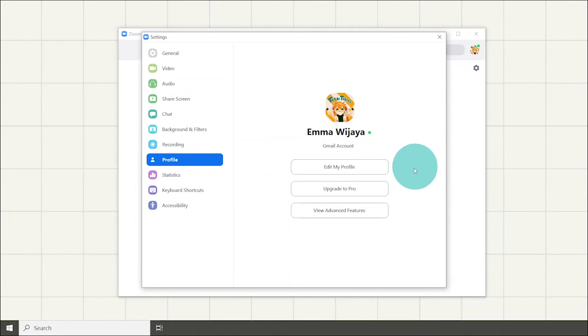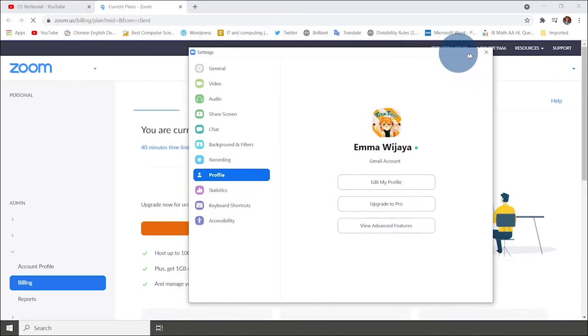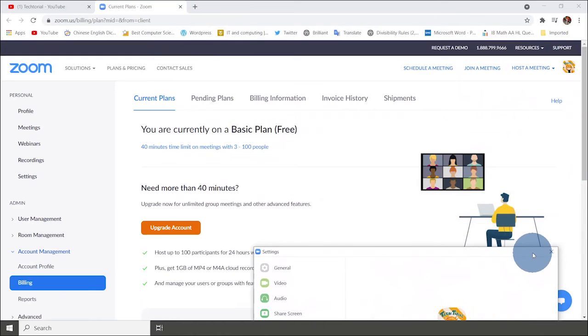The second option is to change your subscription for the account. This will redirect you to Zoom's website again and allows you to upgrade or downgrade your Zoom account.